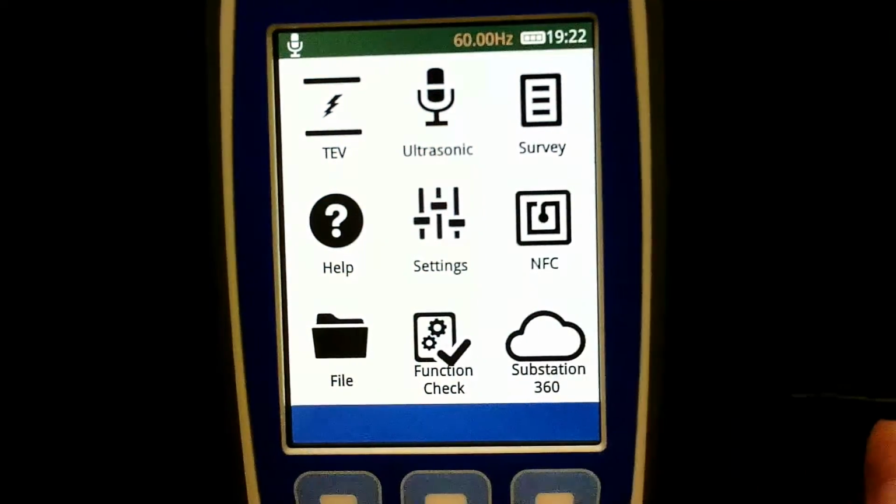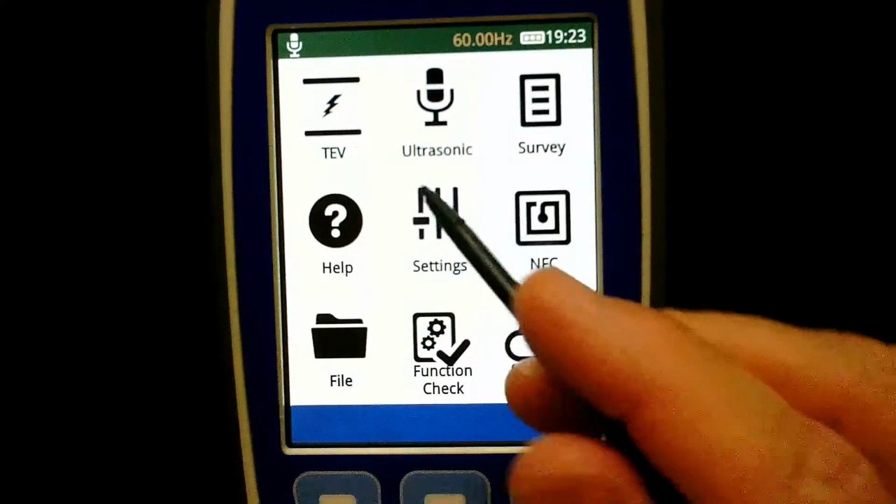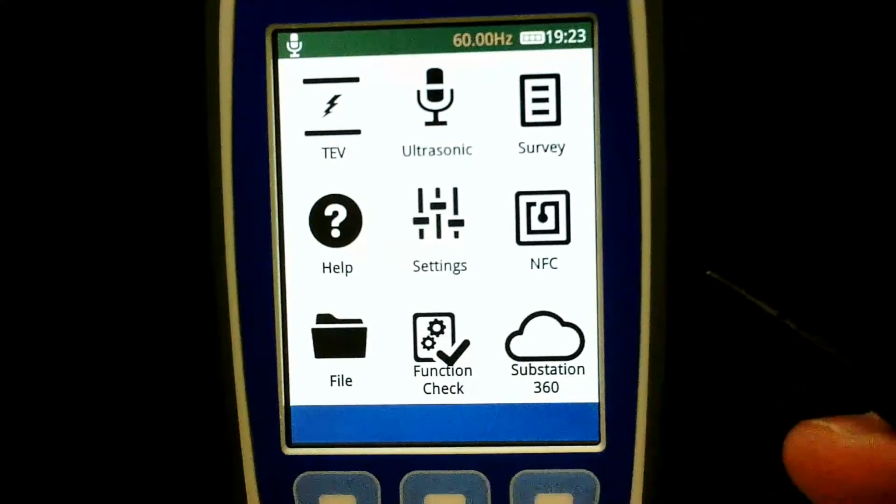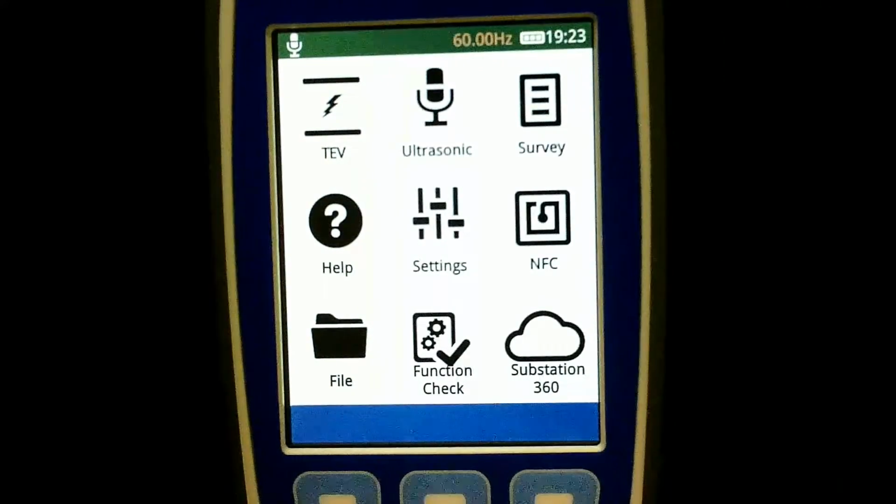You go on and make your measurements like you would normally, whether it be ultrasonic or TEV. And then at the end of each measurement, you're going to be prompted if you want to load the data from an asset tag, or if you type the information in, if you want to program a tag, you would download the information into the tag. It's just the same way I showed you.